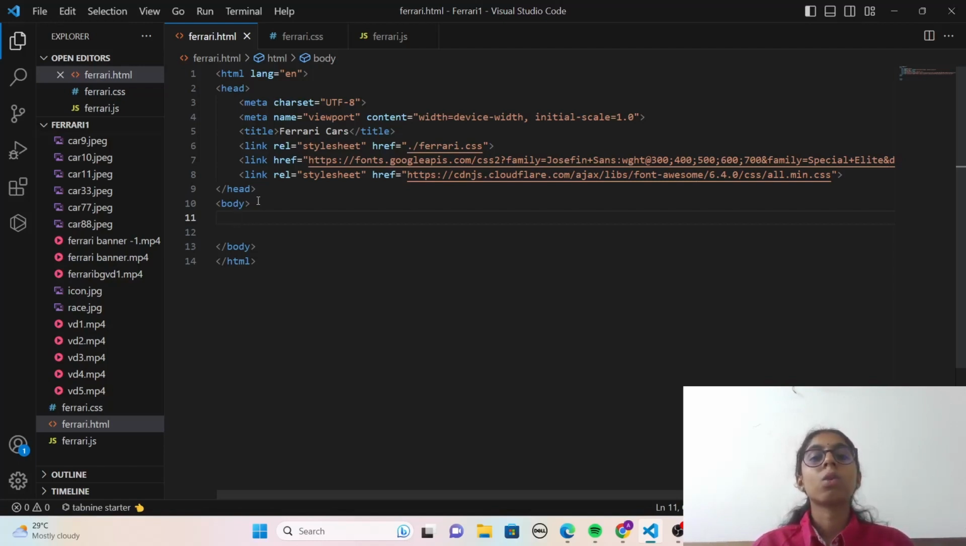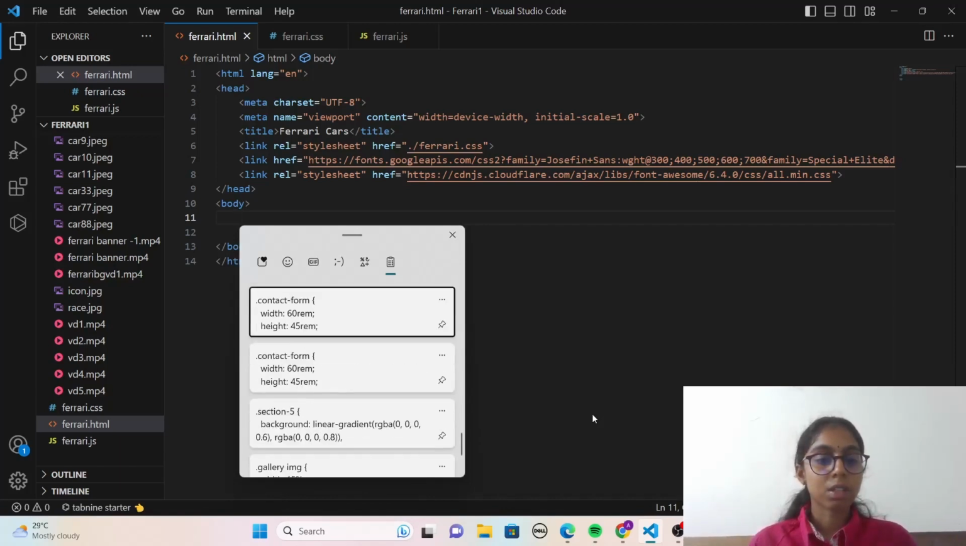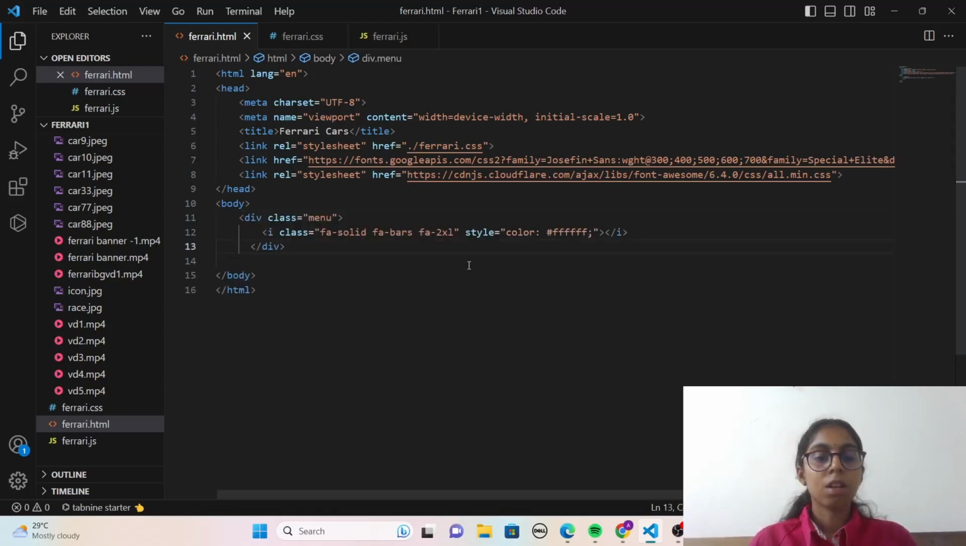Before creating the home page, let us include the navigation bar and the menu bar in our output web page. For including the menu bar, we have to take that particular icon from the Font Awesome website. The link can be copied from the Font Awesome website and pasted over here. This link gives the menu bar, and we have created a separate division and the class can be named as menu.